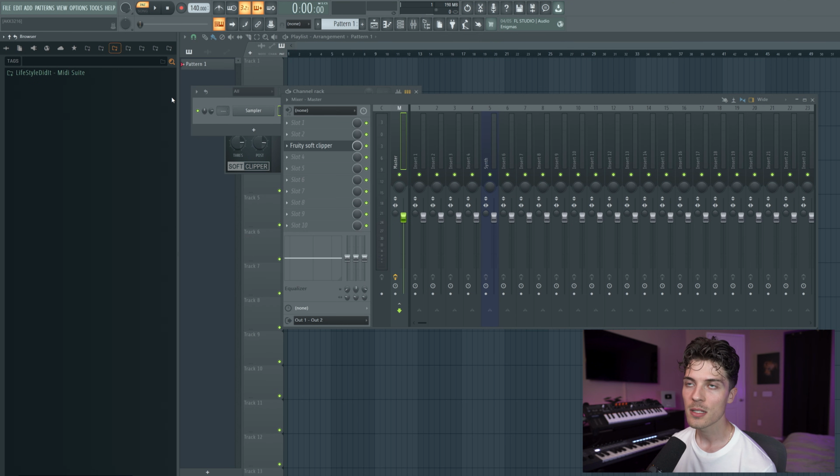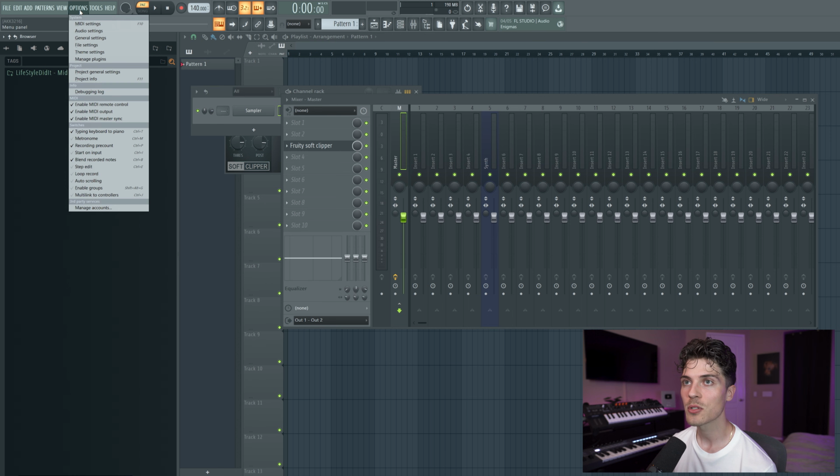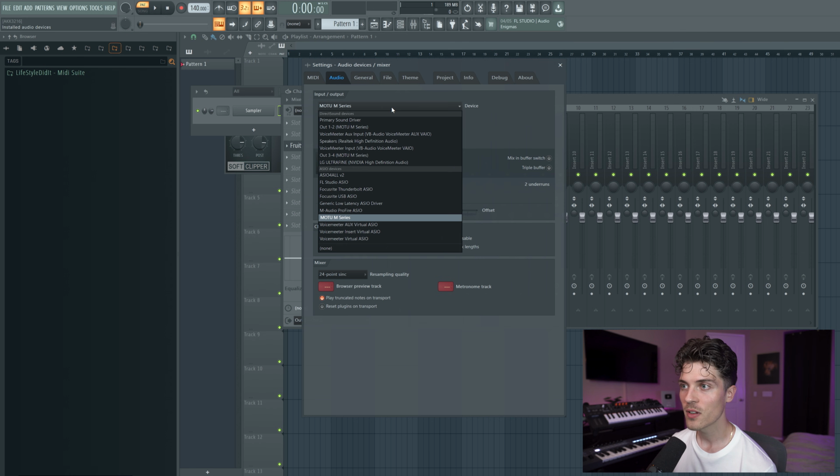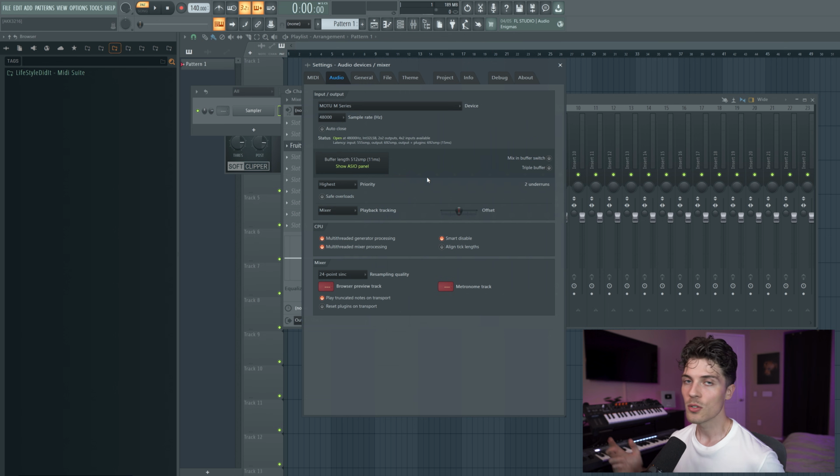In your DAW, this is FL Studio, let's go up to options. We need to set our driver. So we'll go right here to audio settings and then inputs and outputs right here on device. You see I have my interface selected. So we hit the Mo2 M series. You select your interface. As mentioned, this is really only going to work if you have the loopback feature. So before even trying to do this, just make sure you have a loopback feature on your interface.